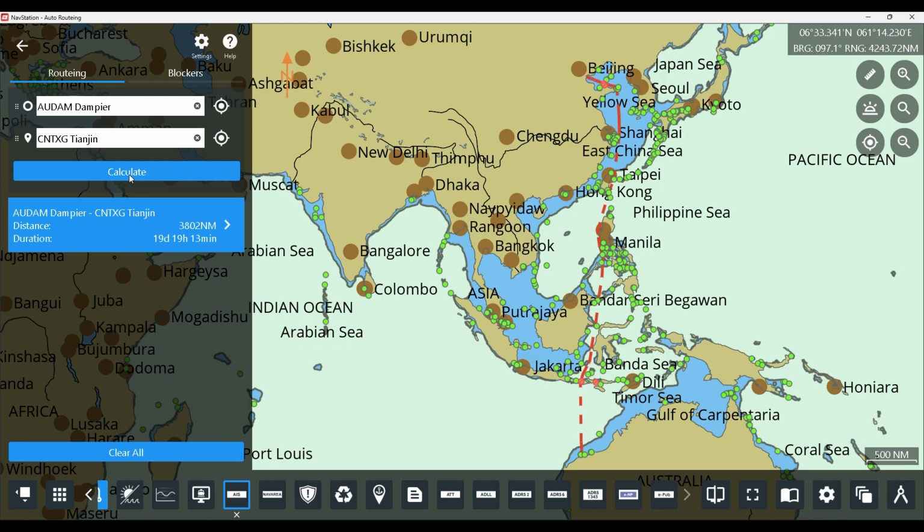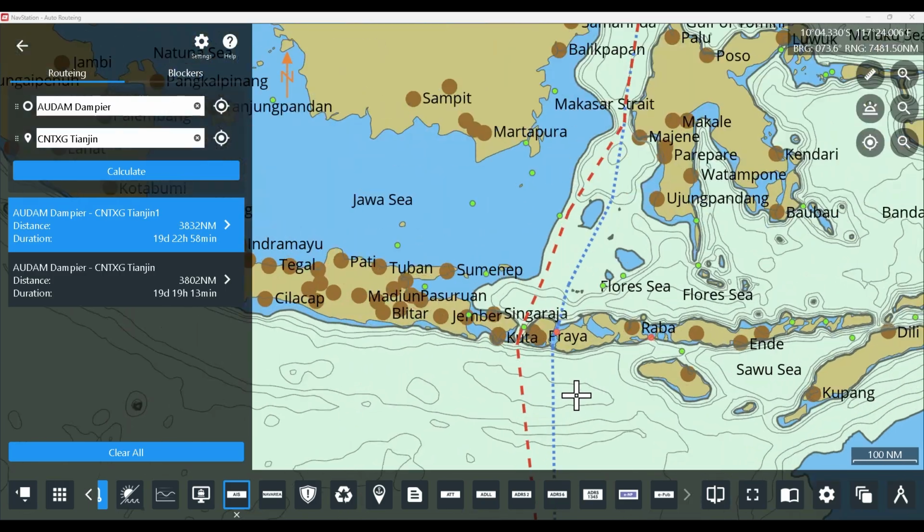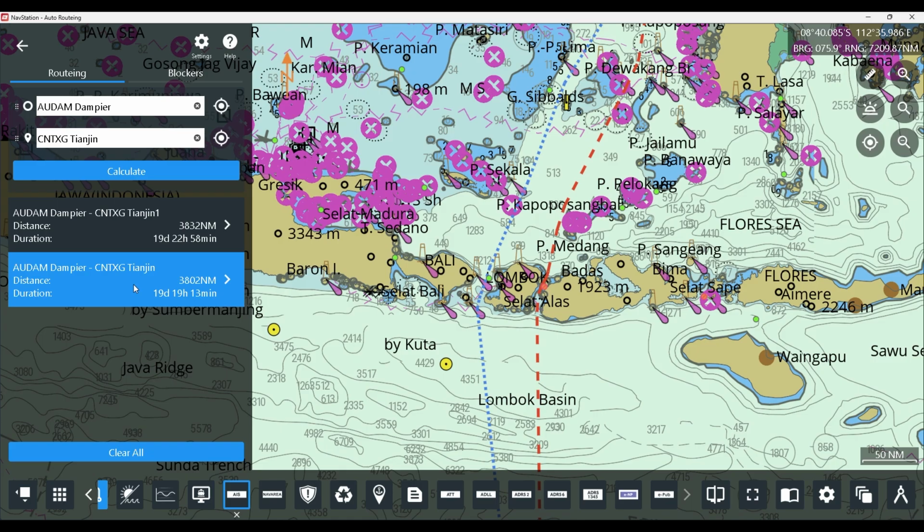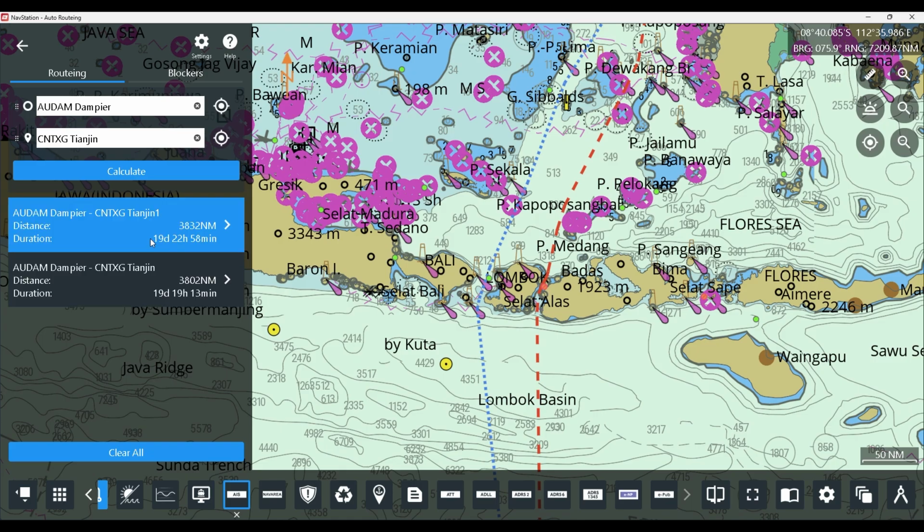Once I've closed the necessary blockers, let's recalculate the route by pressing the Calculate button again. Now we have two routes available in the left-hand side panel. The newly created route is selected and is marked red. The route which was previously created is blue. Whatever route I select changes color to red.